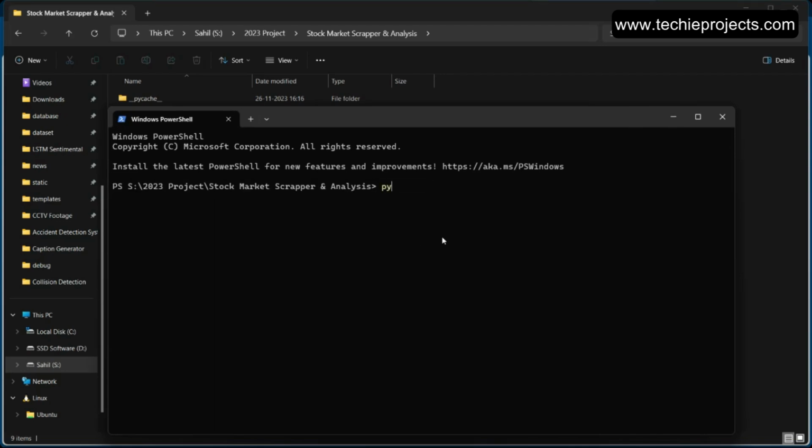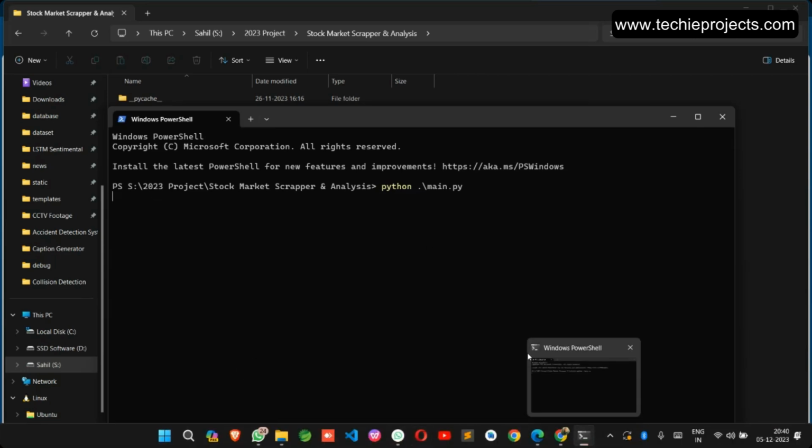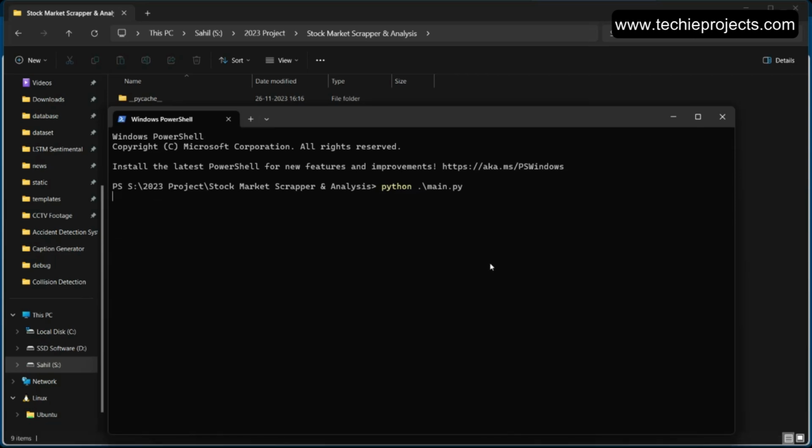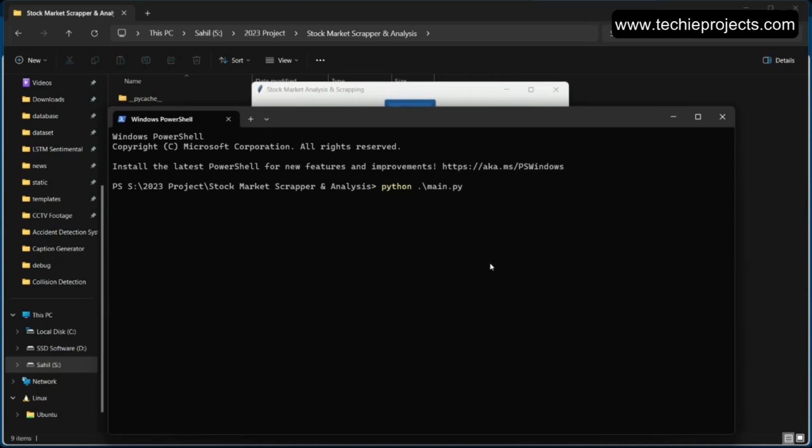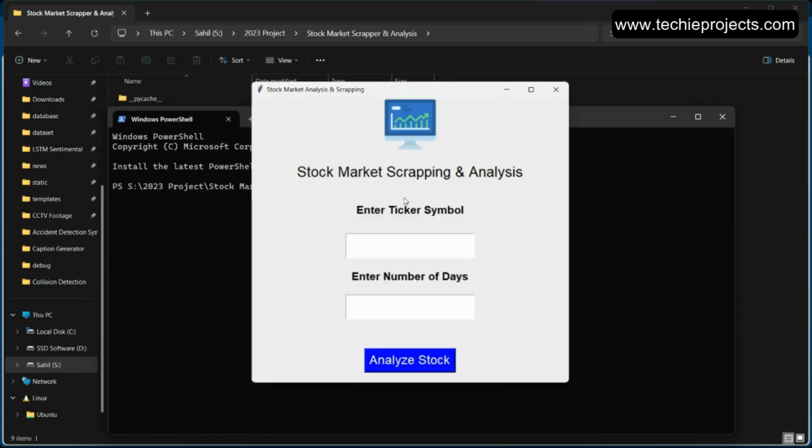Here you just have to type python main.py. That's it, and just hit enter. Once you hit enter, it will show you the home screen like this. And here you have to provide the ticker symbol.